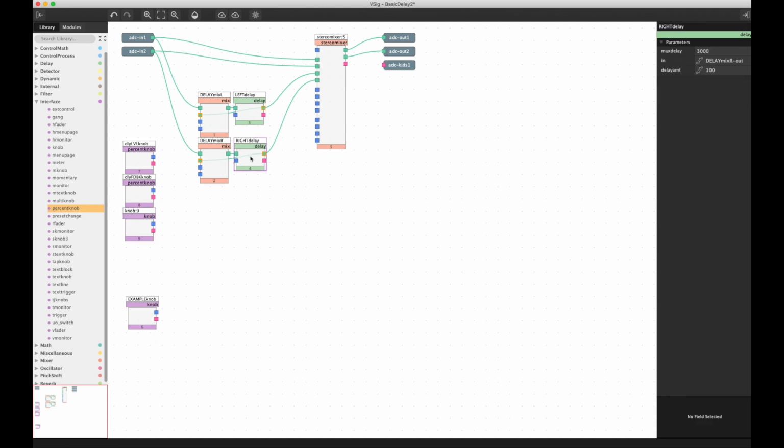The delay modules themselves are set to a max delay of 3000, but whatever we set this knob to, that is going to define the minimum and the maximum that you'll be able to adjust it to within the user interface. Obviously you can't exceed 3000.